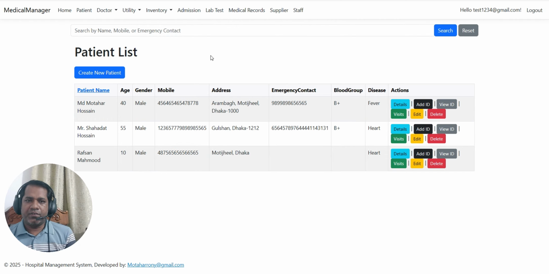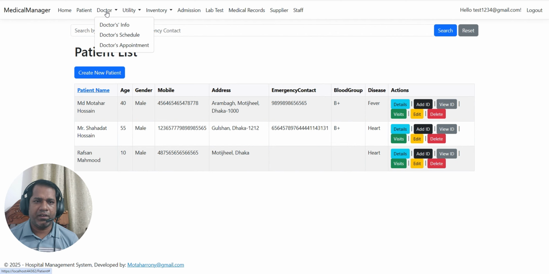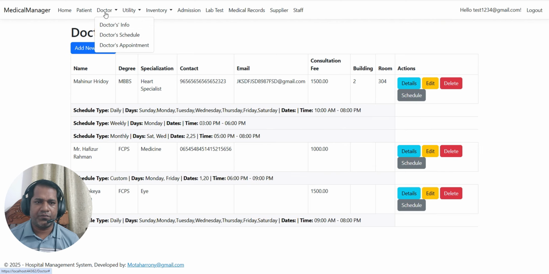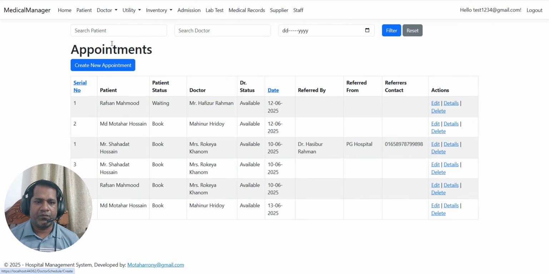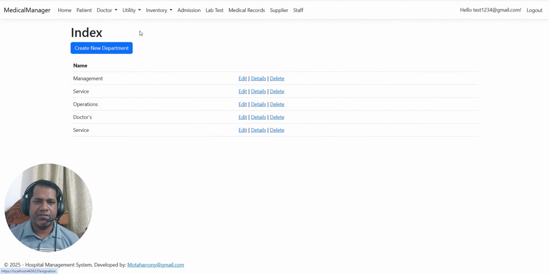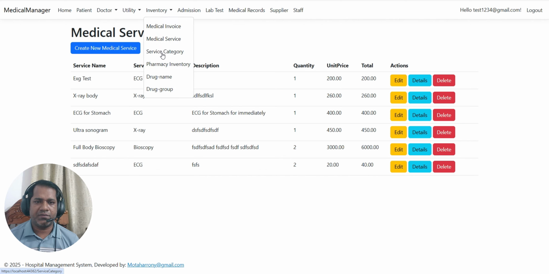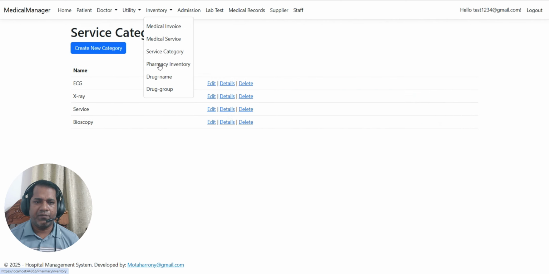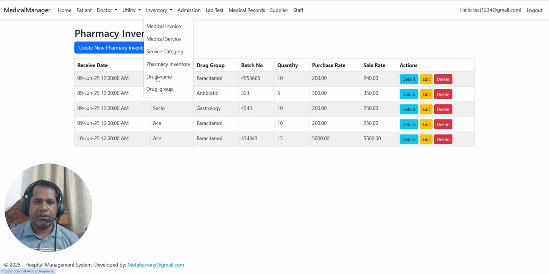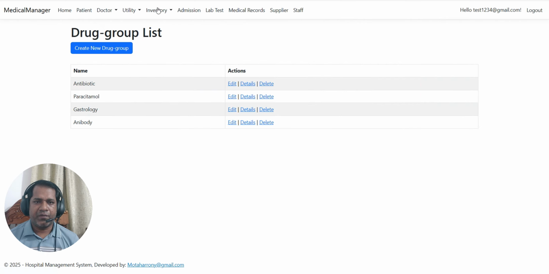So what are the features? First look at the features. With the help of this software, they can manage the patient. They can handle doctor's information, doctor schedule, doctor appointment, then department designation, then inventory, medical invoice or medical service list, medical service category, then pharmacy inventory, then drug name, drug group, etc.